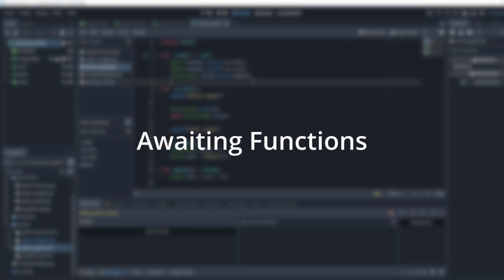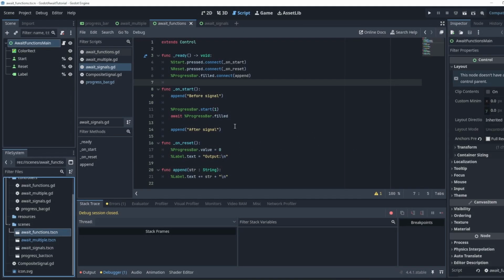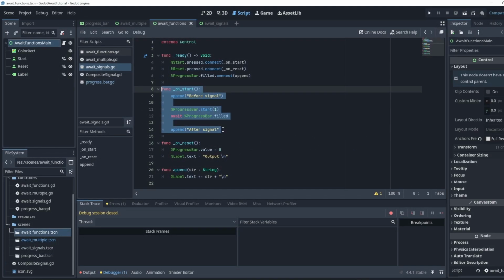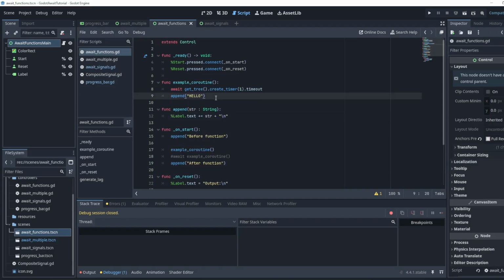Awaiting functions. We just wrote a function with an await in it. Functions with awaits in them can themselves be awaited. Here's another example setup. This function here, example coroutine, creates a timer object that has a built-in timeout signal. This timeout signal calls after this duration in seconds. So this line here effectively pauses the function for 1 second. So this function, example coroutine, has an await in it, so therefore it can itself be awaited.